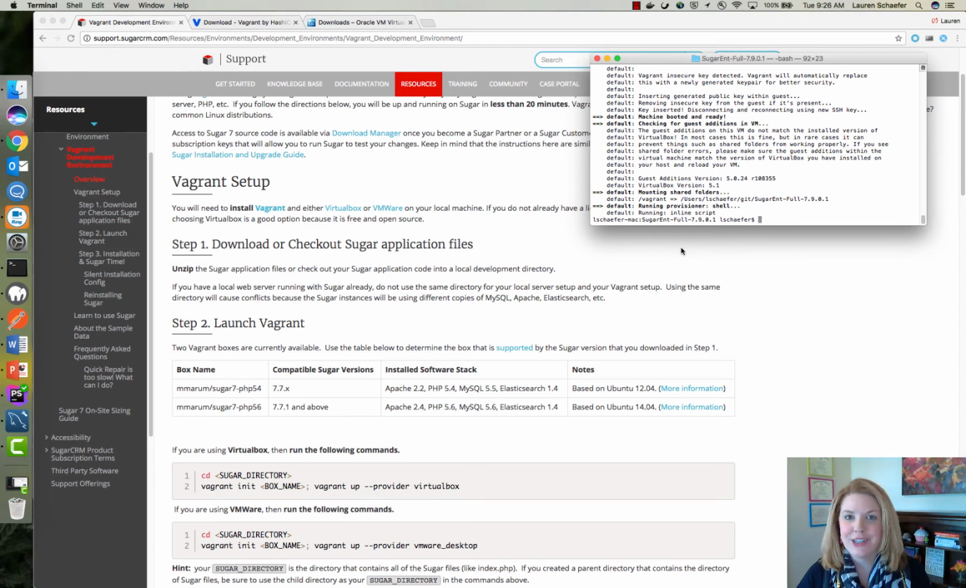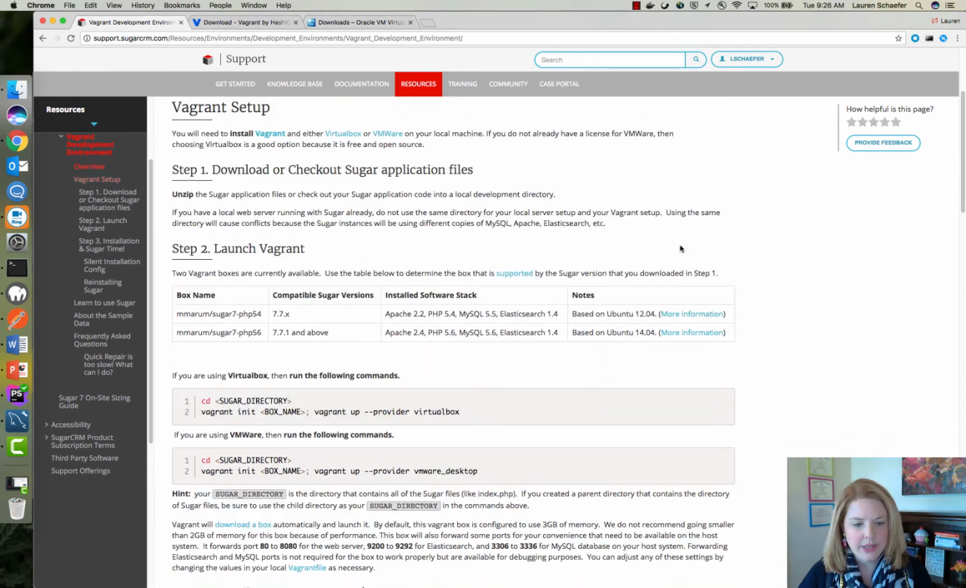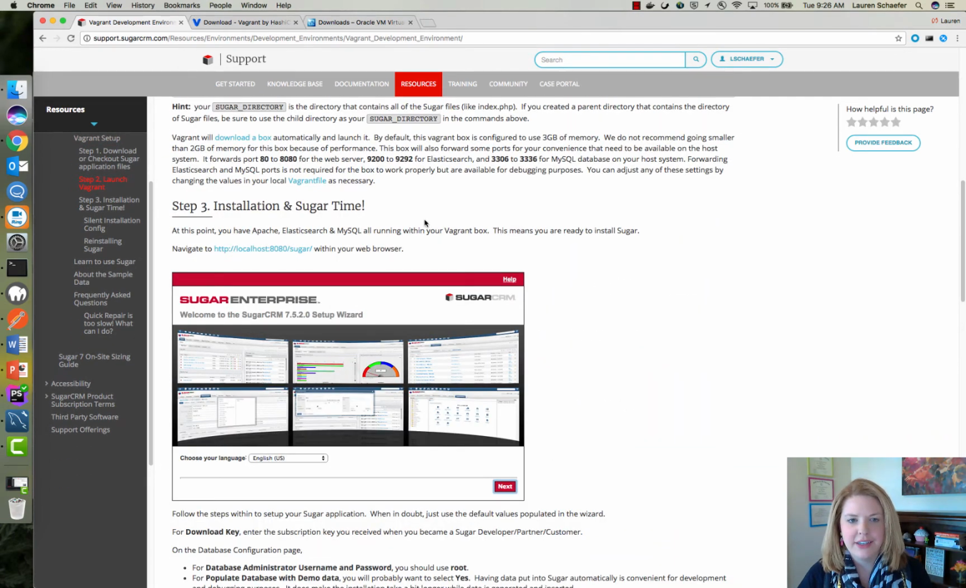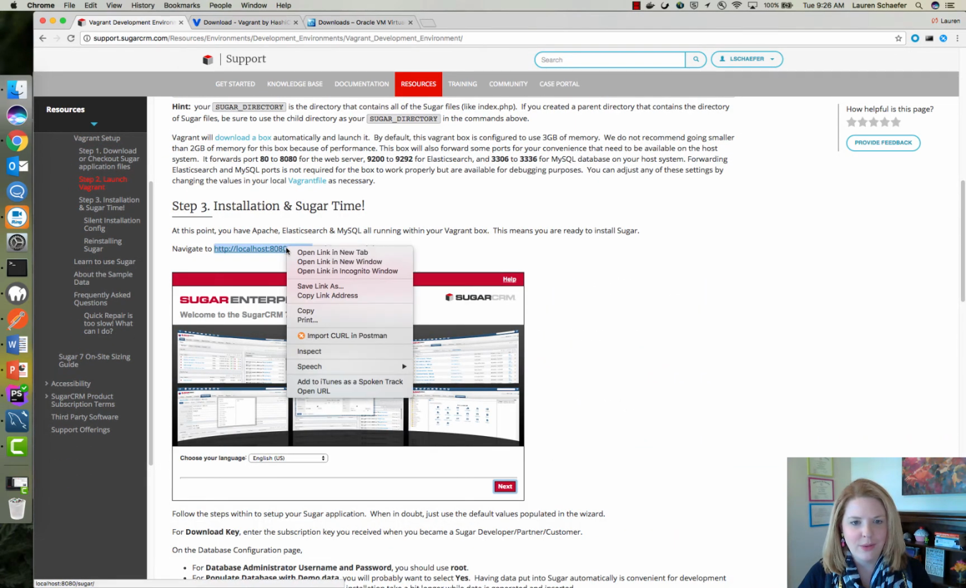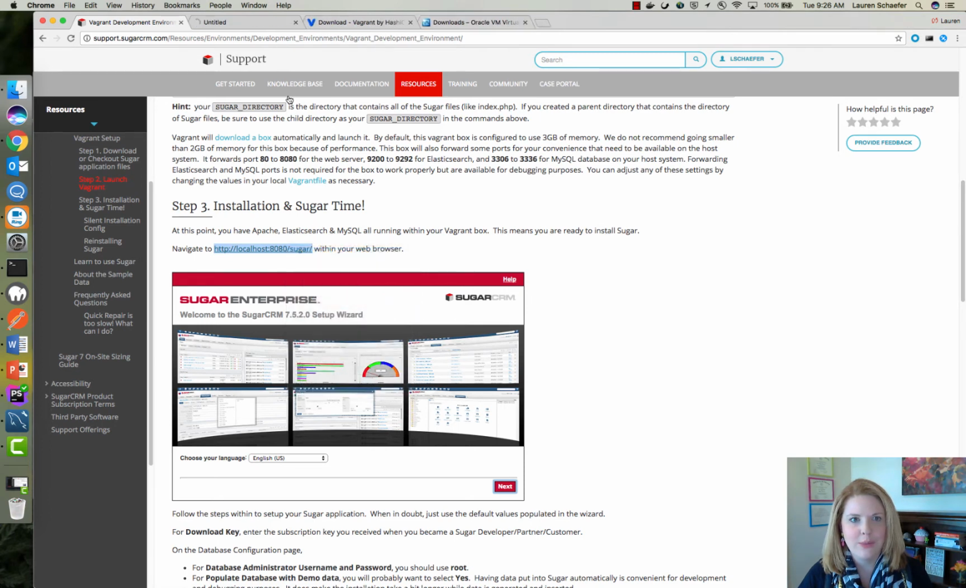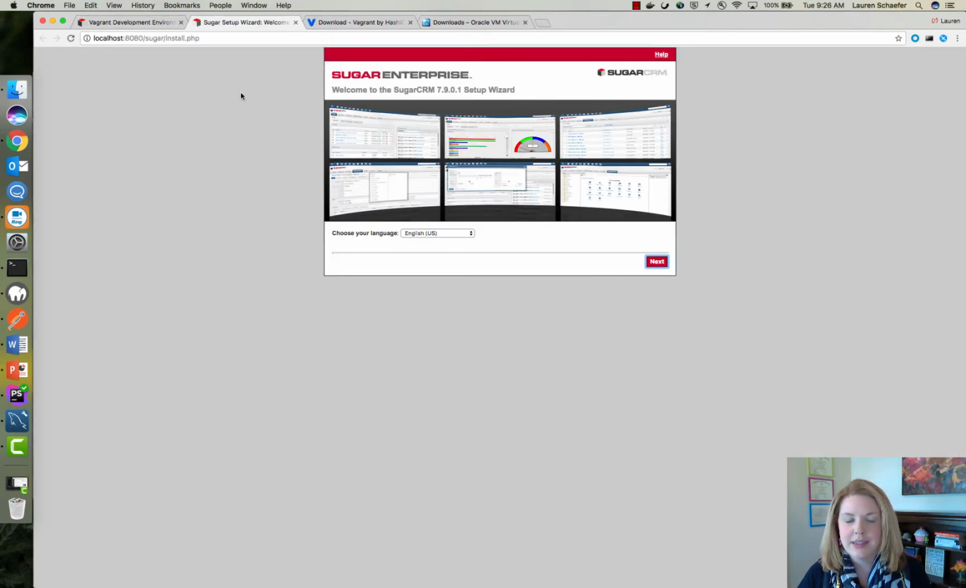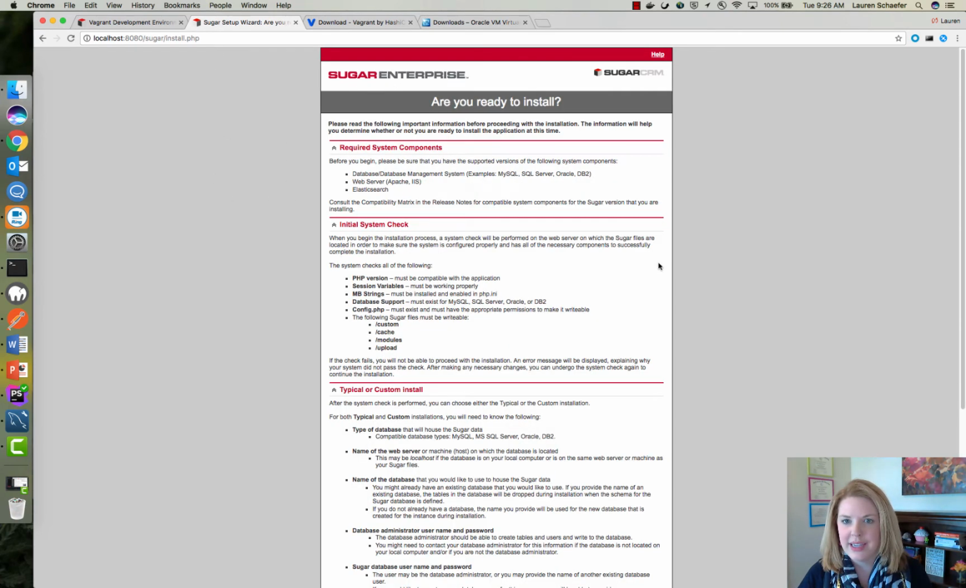So it's time to check out our locally running version of Sugar. Let me scroll down a little bit, and we can see the installation guide has our URL for our locally running version of Sugar. So let's open that up. Sometimes the very first time you open this, it's going to take a minute to load. So let me walk you through the setup wizard guide.